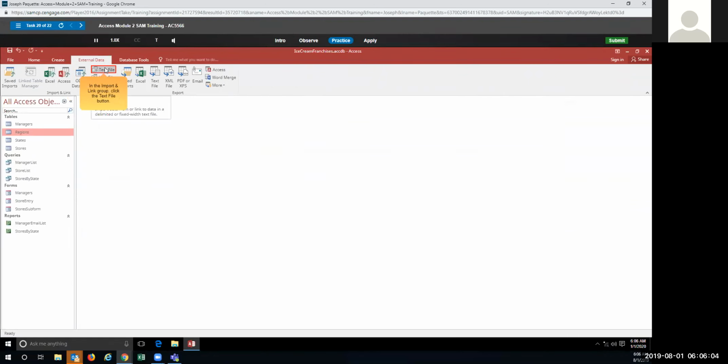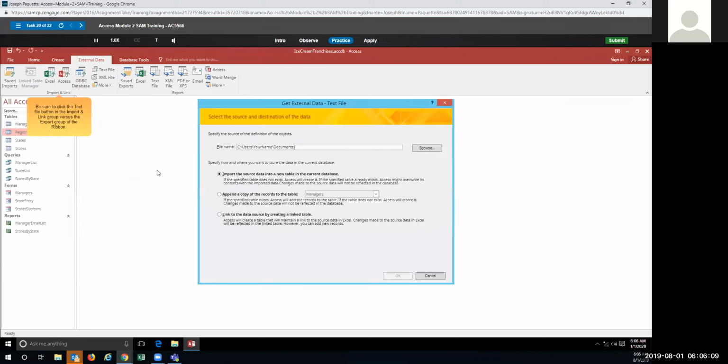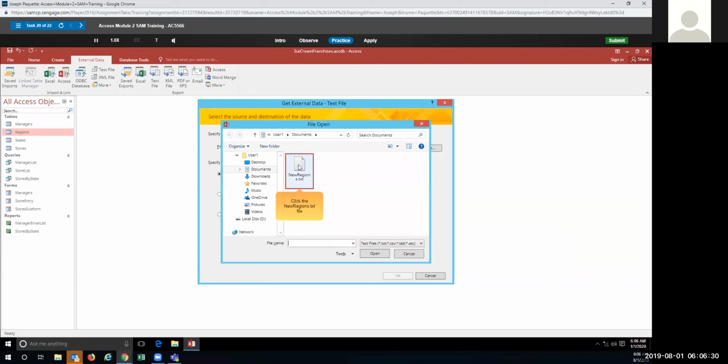In the Import and Link group, click the Text File button. Text file this time. Be sure to click the Text File button in the Import and Link group versus the Export group of the ribbon. Click Browse. Yeah, so this is import, this is export, right? See, there's a line right there. These are the export options, these are the import options. Click. The new regions.txt file has the new records you want to import into the regions table.